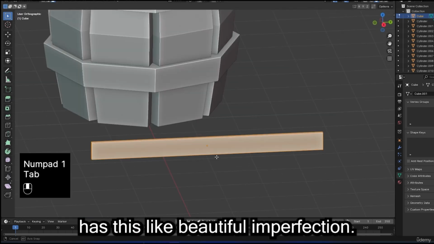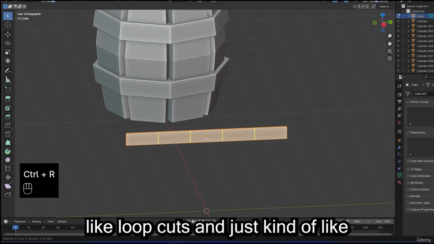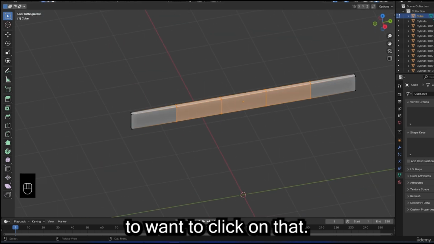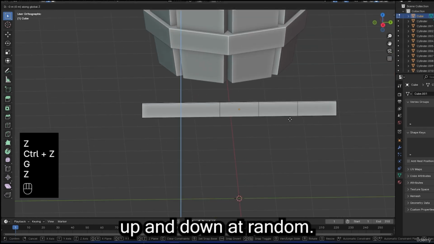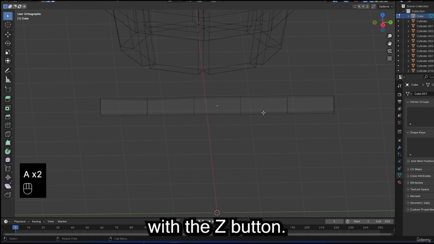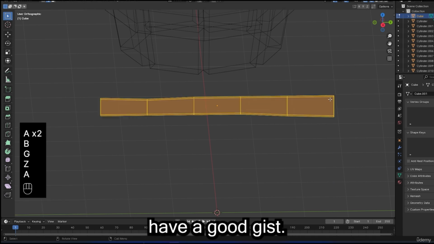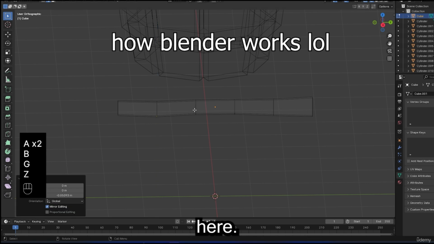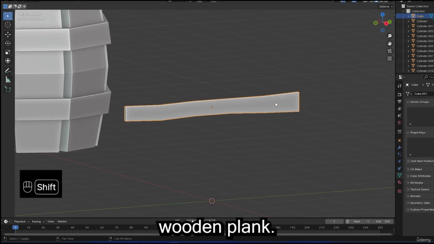Now, the low poly has this beautiful imperfection. So we're going to add some loop cuts and just kind of mess with it a little bit. You're going to want to click on that. You can also just click on the lines here, and we're just going to move it up and down at random. We're actually going to go to wireframe with the Z button. And if I'm repeating stuff a lot, it's just so that you guys have a good gist of how things work here. That should be good. Nice little imperfect wooden plank.